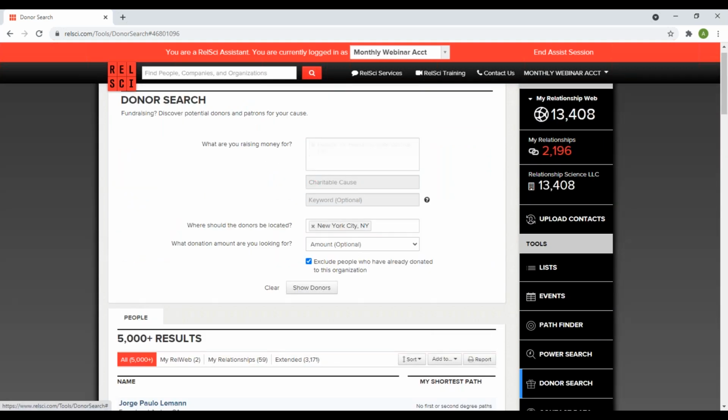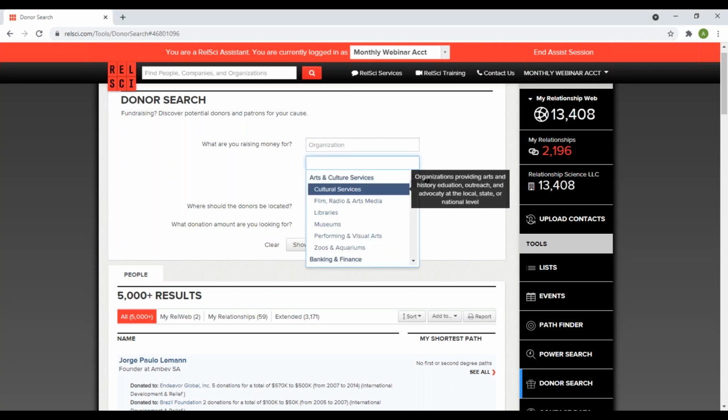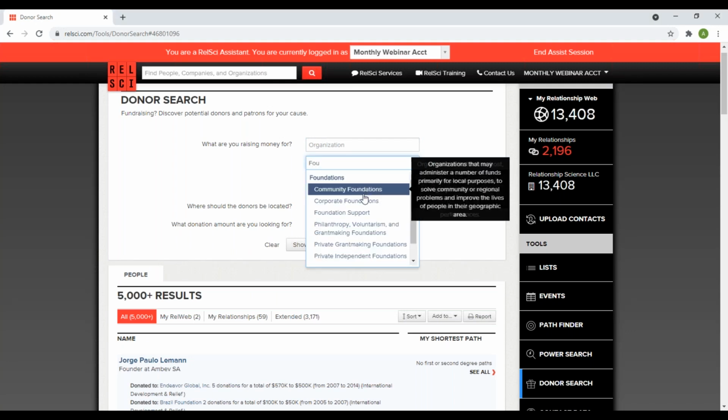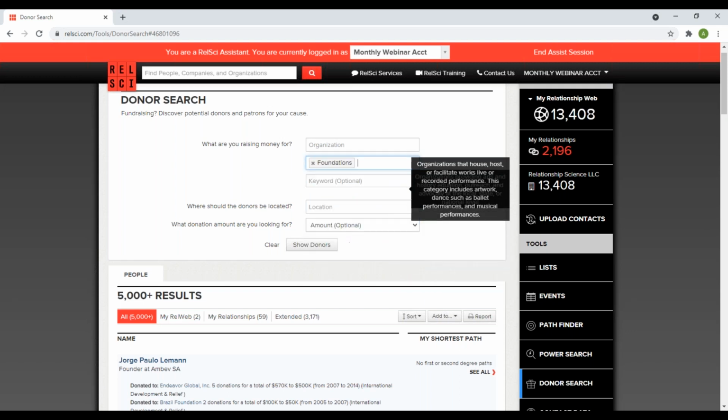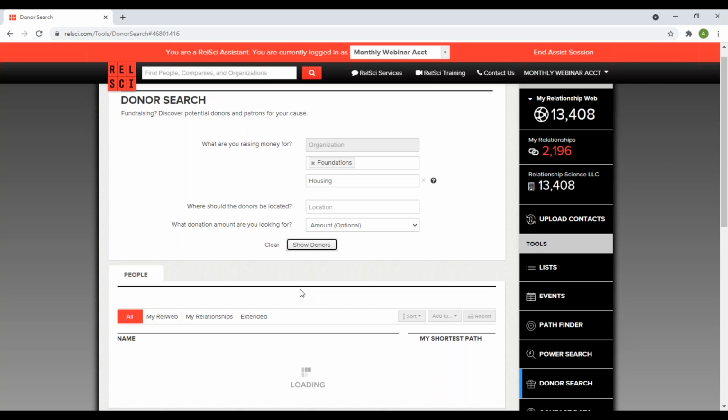You can also plug in a charitable cause instead of an organization. So if I am looking at foundations in general, you can select these different foundations, but I'm going to look just in general. Foundations that involve housing. I'll show those donors. You can add multiple keywords or keep it with just one. It depends on how refined you'd like the search to be. I can explain these buttons as the list loads.